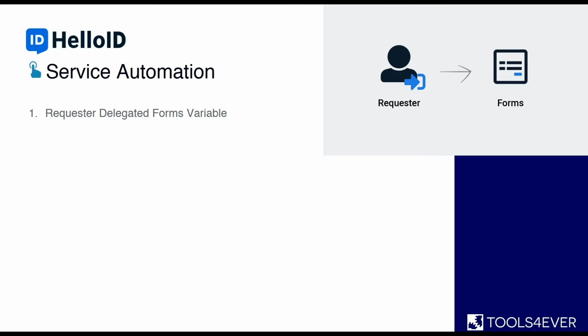The first item is the requester information. We can now use the requester information in the delegated form task. This was already possible in the HelloID product section, but it's now also available in the delegated form. Now the task knows who executed the form.